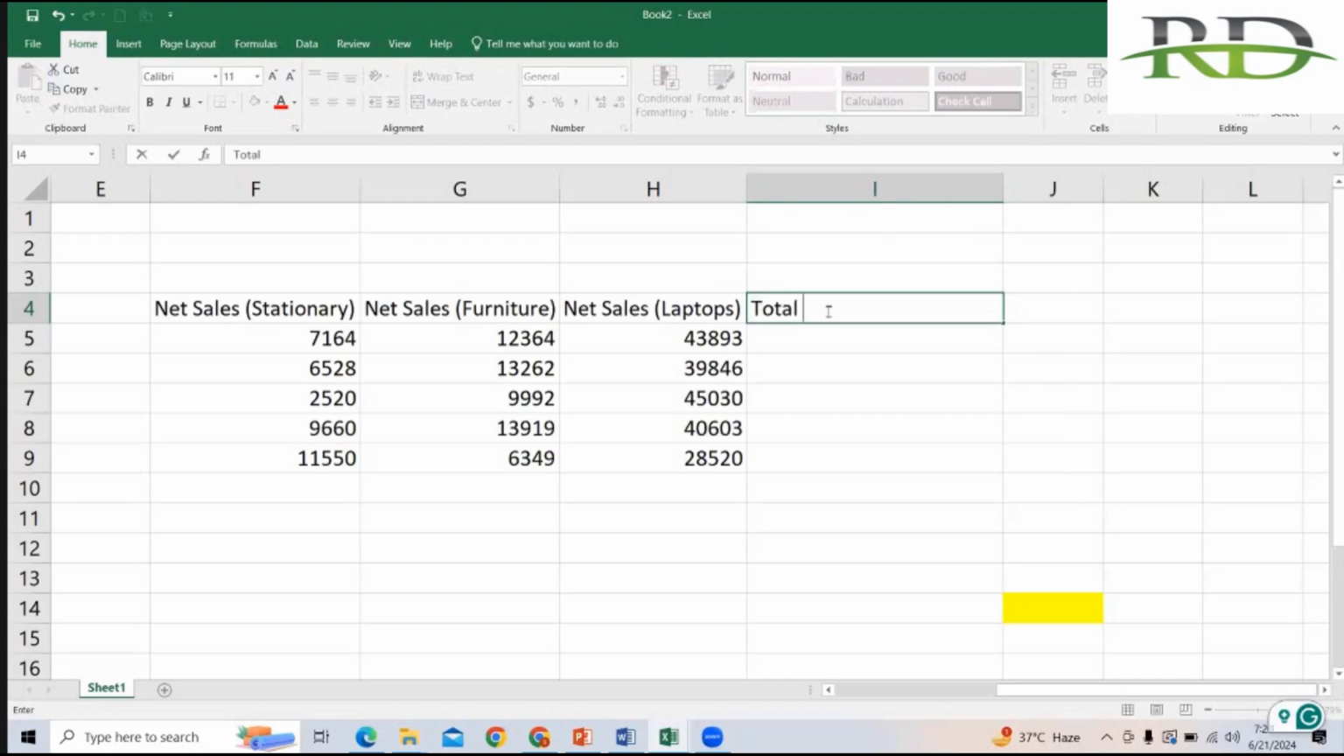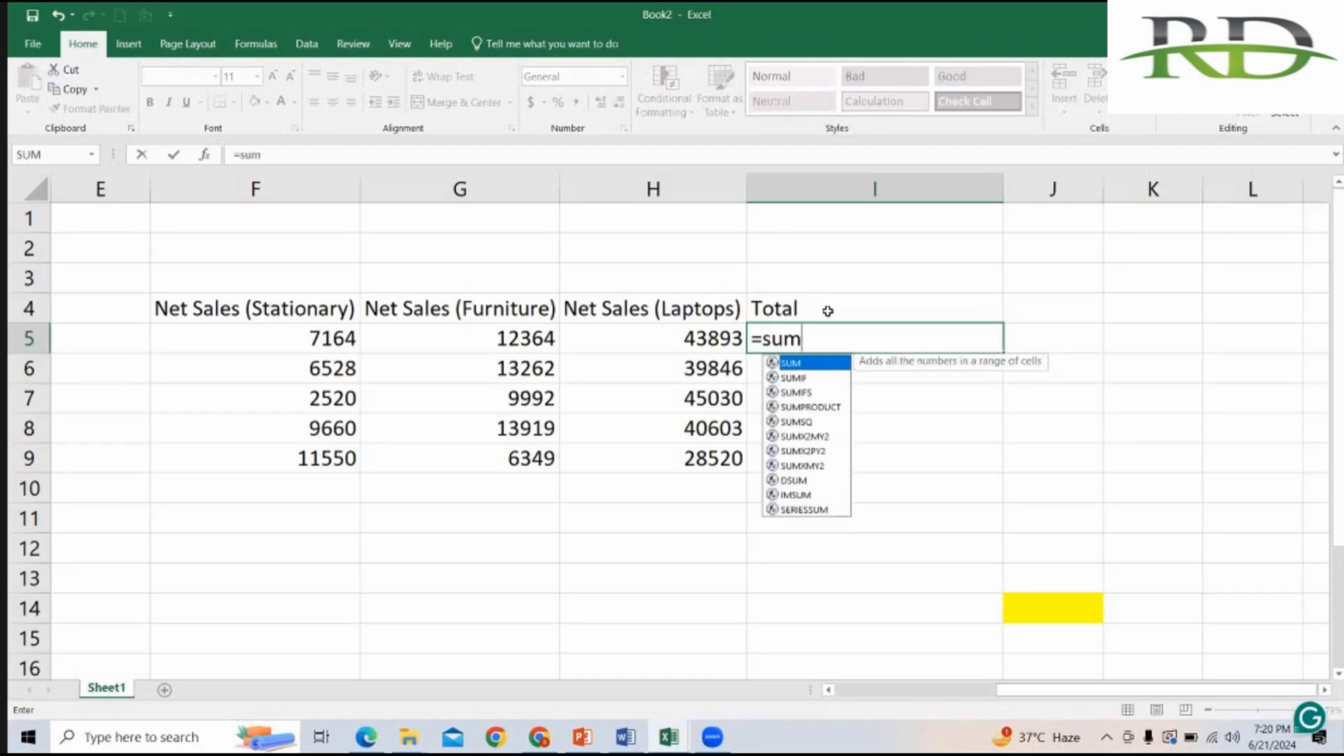Okay, so I'm going to sum. Simply write total. I'm going to use the sum formula. In Excel, before using any formula, we have to write the equal to sign. Then for addition, we use the SUM formula. There are two ways to select any formula in Excel: either go to the formula and click your cursor on it, or just use the tab key.